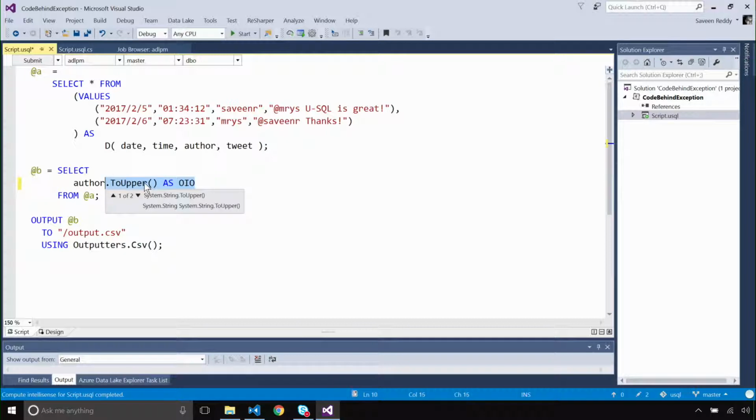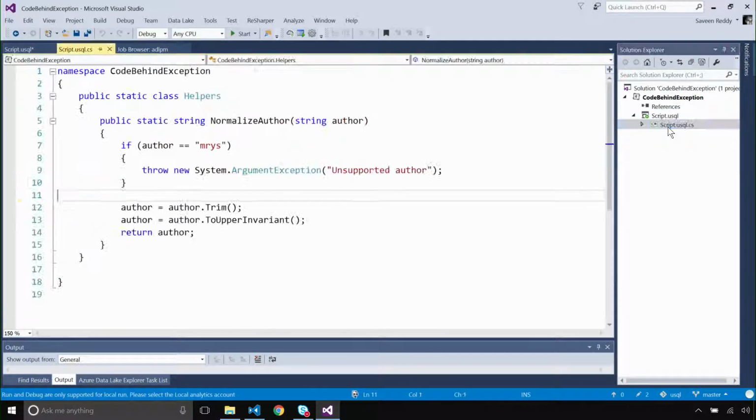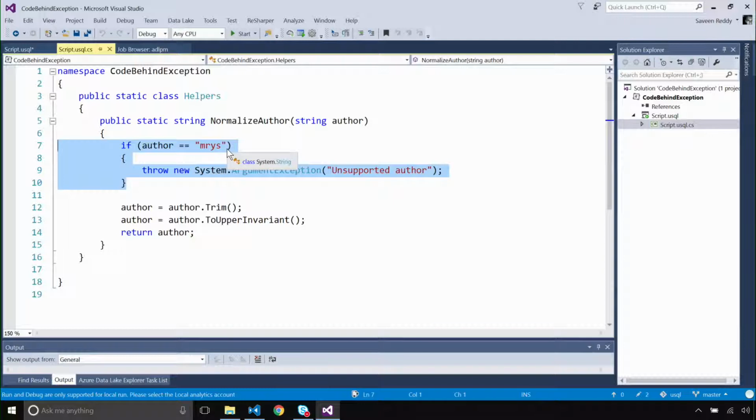Now, what if I have something that's more complex than that? And I want not just a simple little C# expression, but I need to put it into a bigger method. We have a code behind file, and I'll show you that file. And I've pre-created a function called normalizeAuthor. In this case, I've designed this thing to trim a string and make it uppercase. And in addition, I've actually created a simple deliberate error in this. So we're going to use this to debug a problem during script execution.